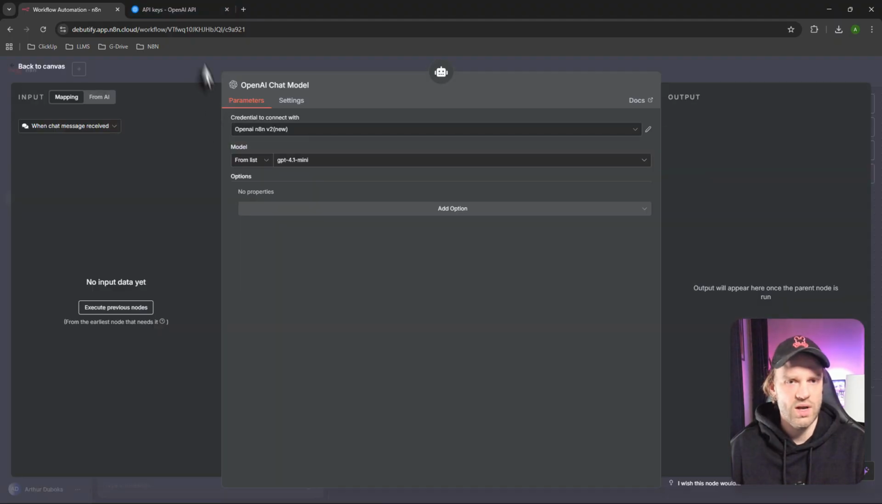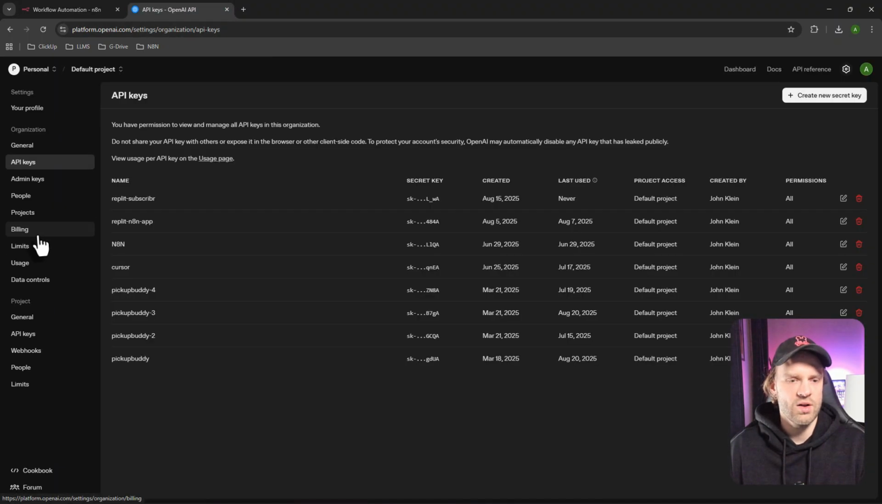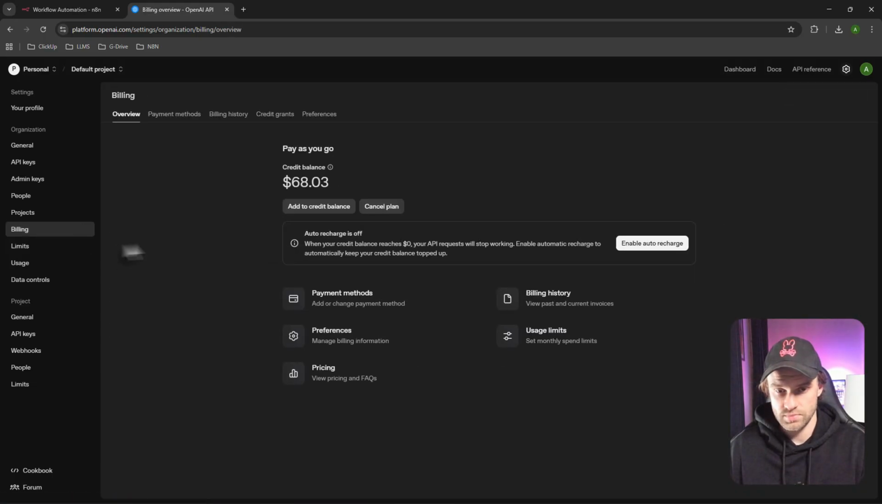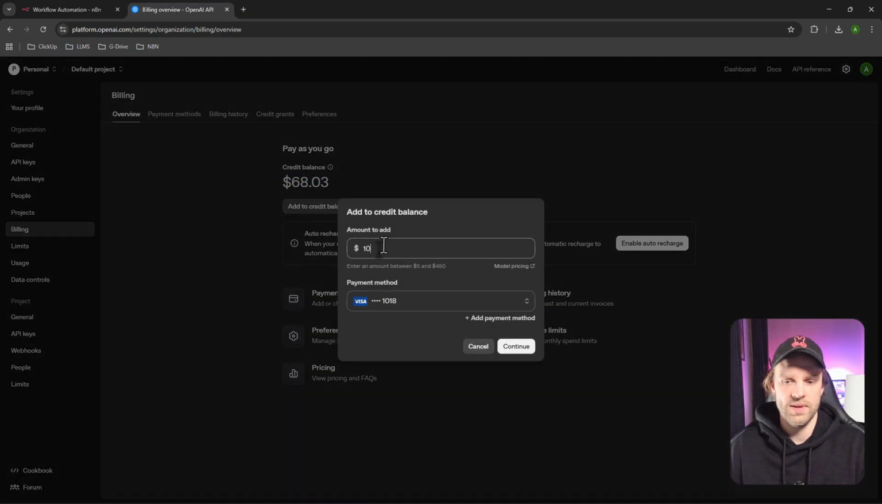Okay, so there's one more step left before you can start using the API key. You're going to go back to OpenAI, go to billing right here, and make sure to add a balance. You guys see it here, I have $68. So what you want to do first is add a credit balance. For example, it can be $10, and then make sure to add a credit card and continue, and your credit card will be charged for $10.